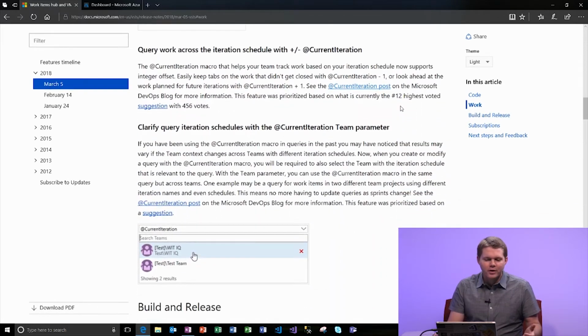The other one is @CurrentIteration, and this is for when you're working with queries. So now you can offset. You can go plus or minus iteration. And this allows you to go up and down your schedule and see across work without having to edit queries every sprint.